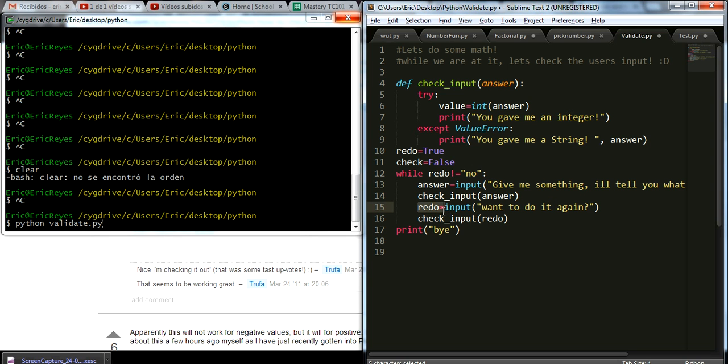The redo variable is the condition for the while to keep going. If the redo is assigned to no, then the while is just gonna be over. Input, want to do it again? Check input. I call my function again on my redo variable. If the redo is assigned to no, then it's just gonna say bye.